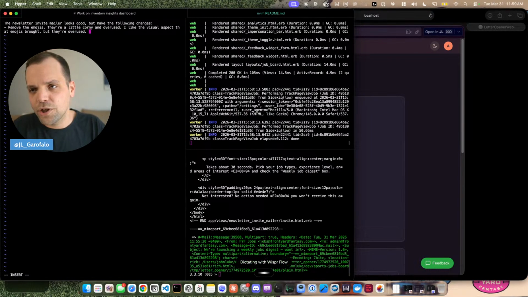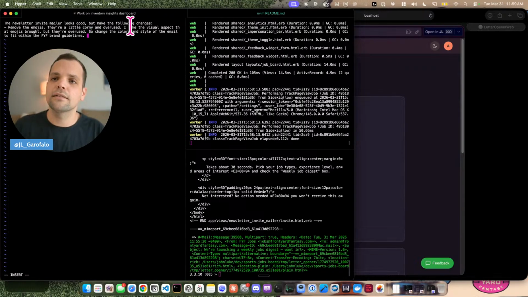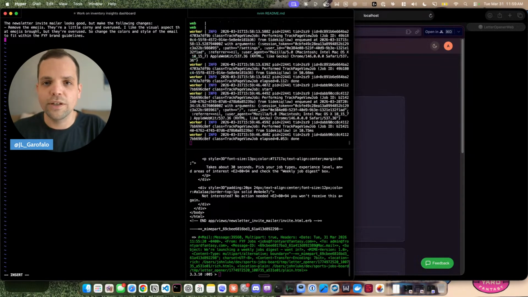Also change the colors and style of the email to fit within the FYF brand guidelines. So this is going to tell it to just add a little veneer over it with our brand guidelines, our colors, our fonts, all that, so that it doesn't appear more like spam to the user. The user's going to recognize it. They say, oh, this is from that thing. Okay, cool. All right, so that's the first thing we're going to have them do.